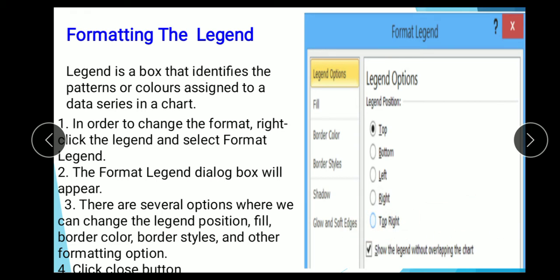Here the format legend box appears. Step 3, there are several options where you can change the legend position, fill, border color, border style, shadow. There are so many options. You fill according to requirement, and after that you click the close button, and your legend formatting changes in your chart.